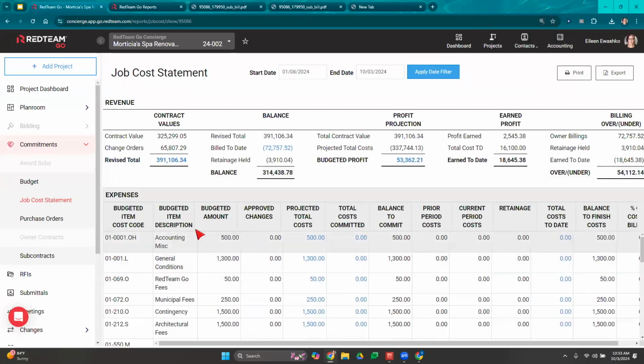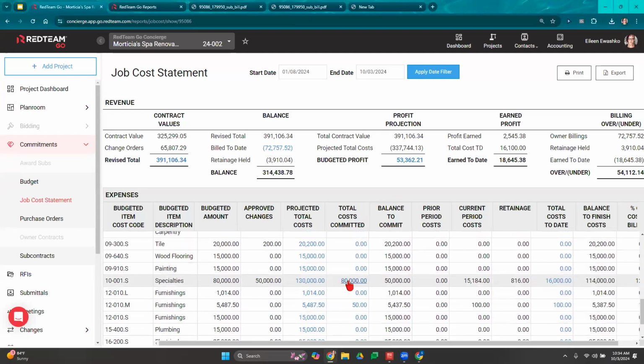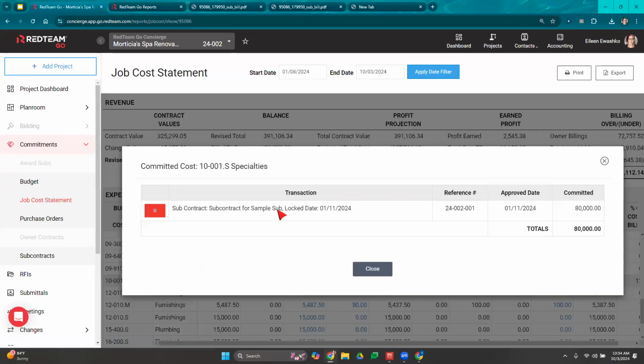Okay, so we've got here our cost code numbers, the description. Here's our budgeted amount, any approved changes, the projected total cost. So that's the budgeted amount and the approved changes. We also have our total committed cost. Total committed cost is what have we already committed to spending. So I can see $80,000. If I click that here, that $80,000 is for a subcontract agreement.